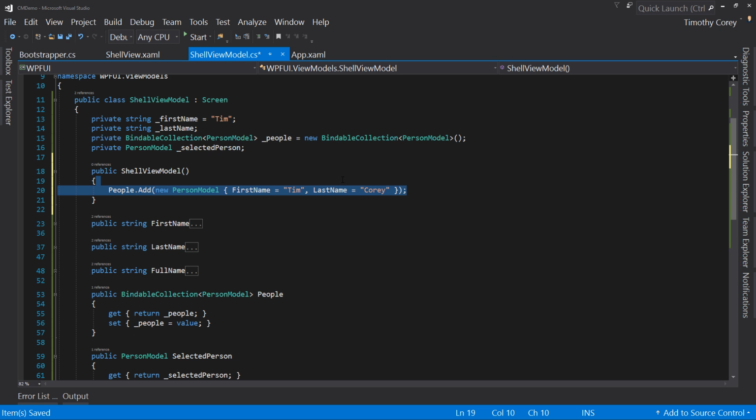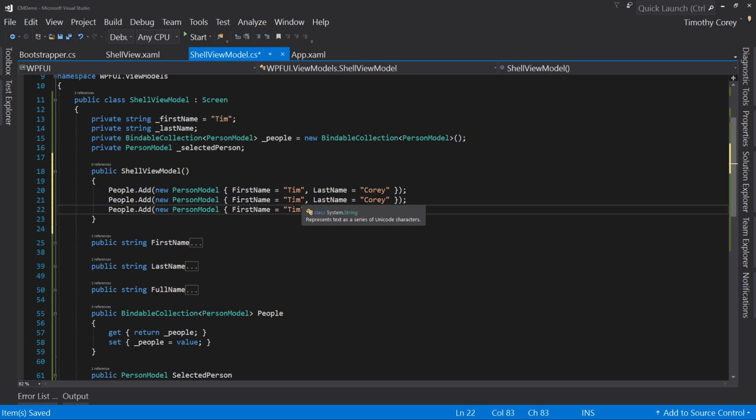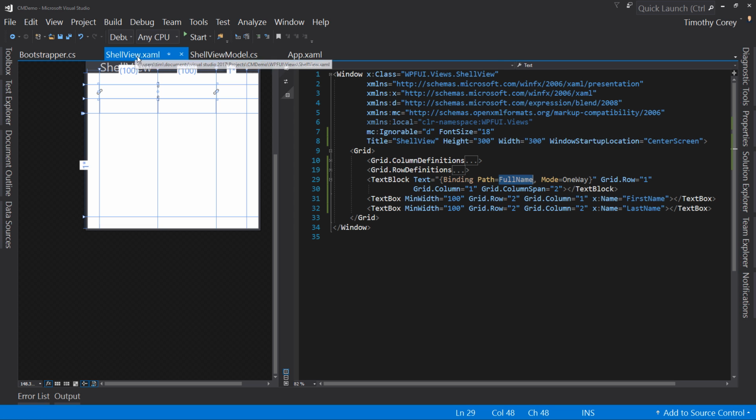There we go. And we'll copy and paste that line a couple of times. And we'll just change the names. Let's say Bill Jones and Sue Storm. All right, so there we go. Now we have 3 people added to our list at construction of this view model. That's all we really need to do in the back end. Let's change the front end to have a drop down. So I'm going to add here at the end, put a combo box.